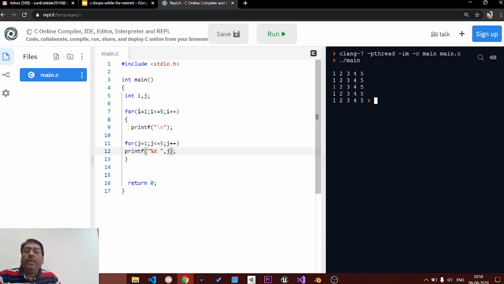When i is 1, we know that the value of j changes from 1 to 5. So what are you displaying now? You are displaying the value of j. So you got 1, 2, 3, 4, 5. And then it comes to the first for loop again, and then the line changes. i becomes 2, line changes. Again j starts from 1 and goes up to 5. So the second time you get 1, 2, 3, 4, 5 and so on.